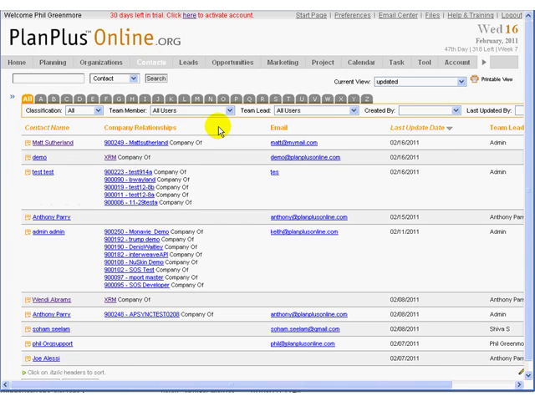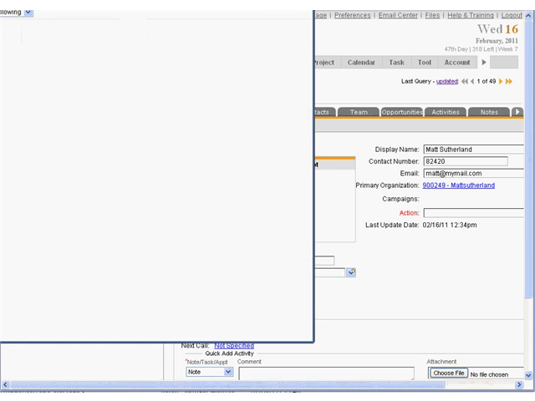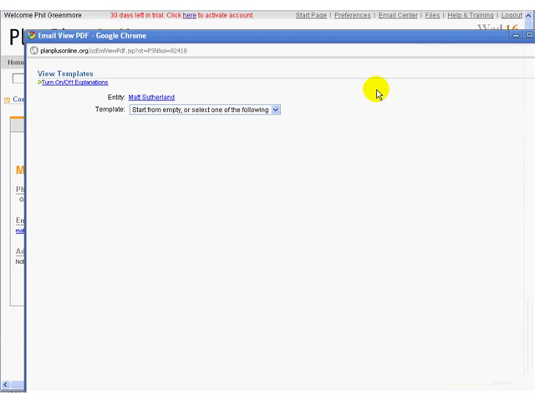but it's only available, let me show you now, if we go back over into contacts here and I look at Matt Sutherland, for example. I'm looking at Matt Sutherland, and then from here, I look up at email, and I click the small arrow here, and I want to do PDF merge. So here we go. Now here's the template that I just created and saved back over there.